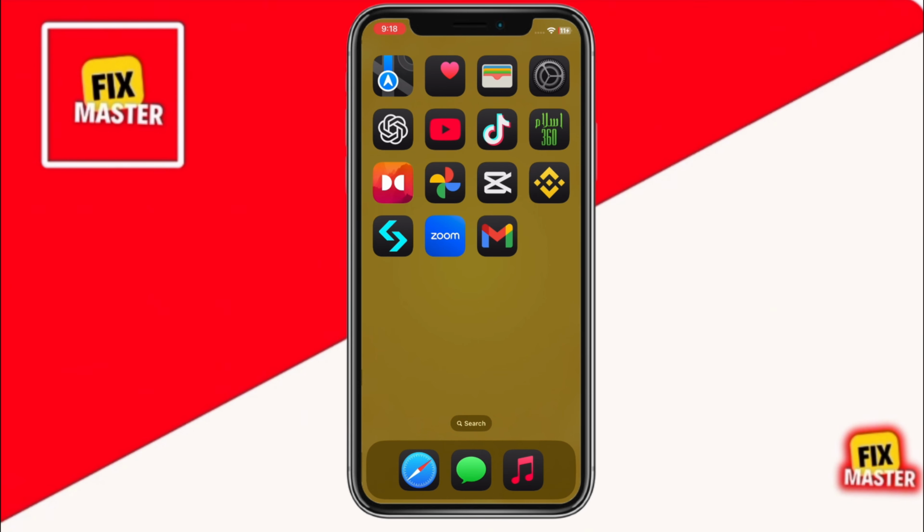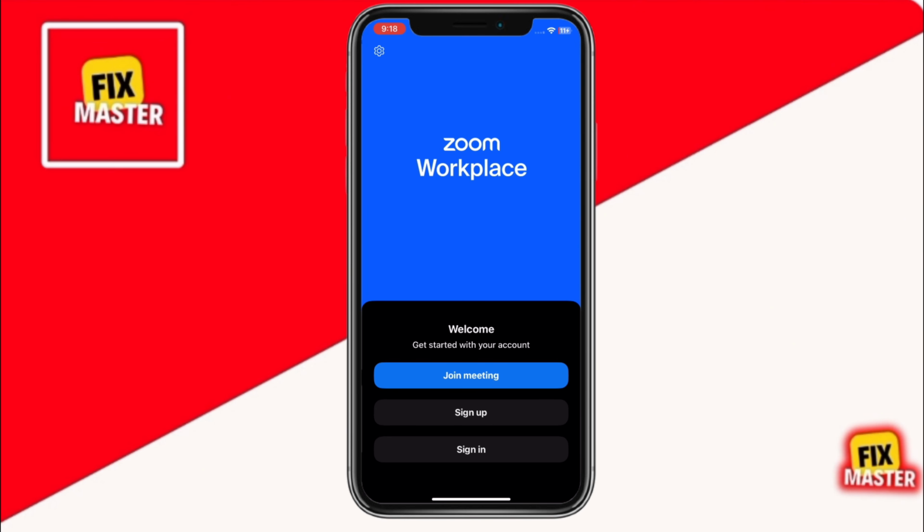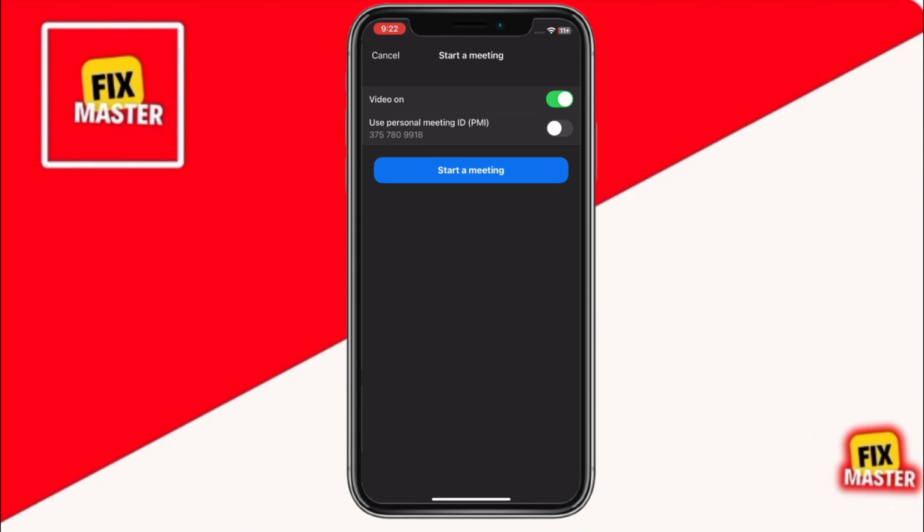First, make sure you're connected to the internet and have the Zoom app installed on your phone. Open the app and log into your Zoom account. You can use your email, Google, or even Facebook to sign in. Once you're logged in, tap the New Meeting button on the home screen, then tap Start a Meeting.